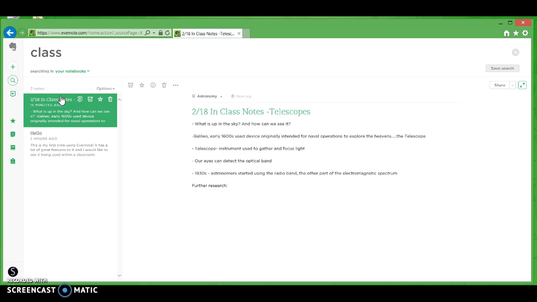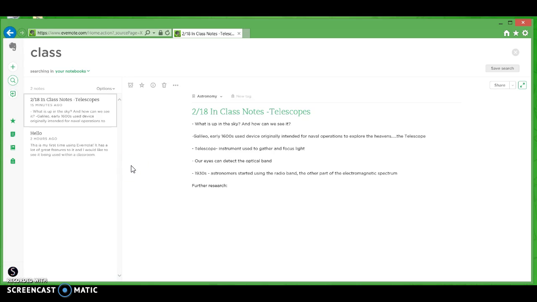Evernote is so great for classroom teachers and students because it can be implemented into any subject area and almost any grade level. If you haven't yet, take a couple minutes to go explore Evernote today.